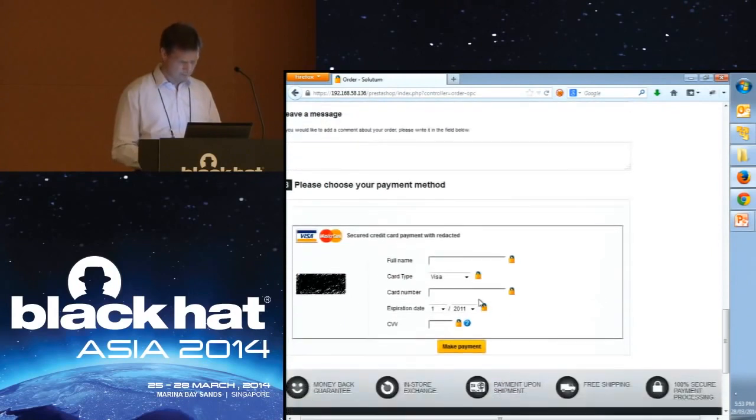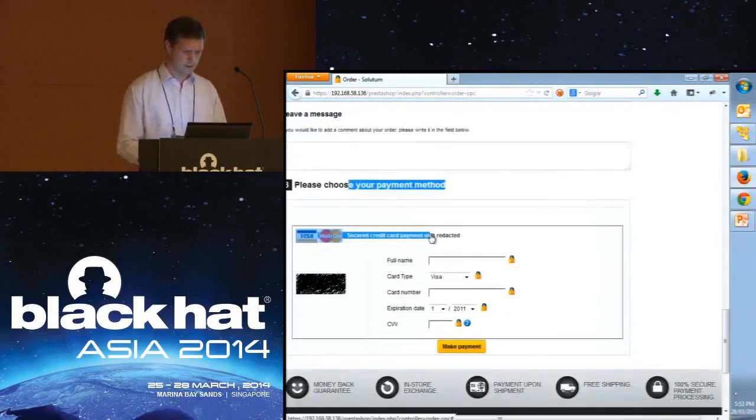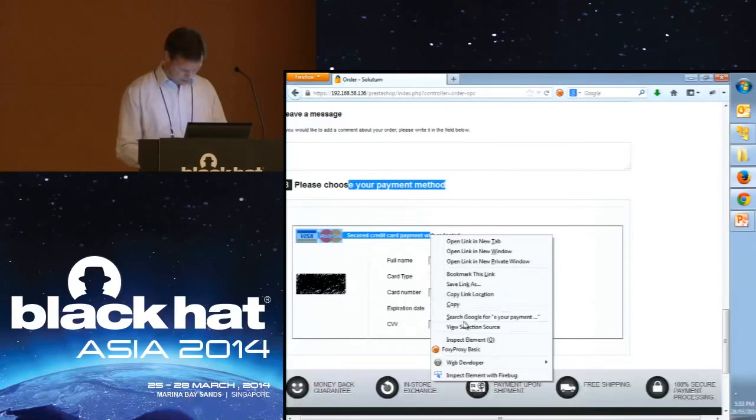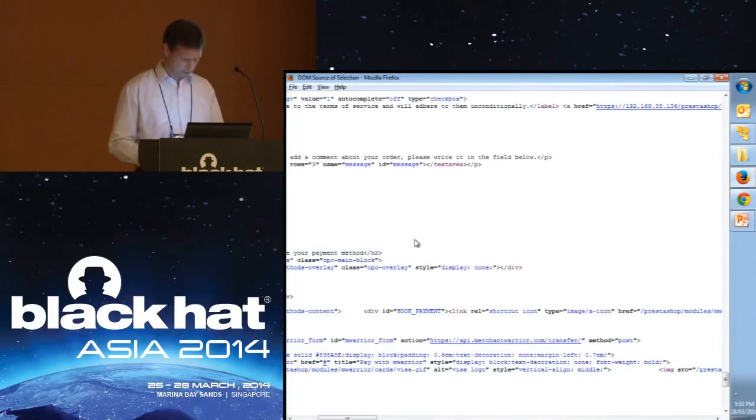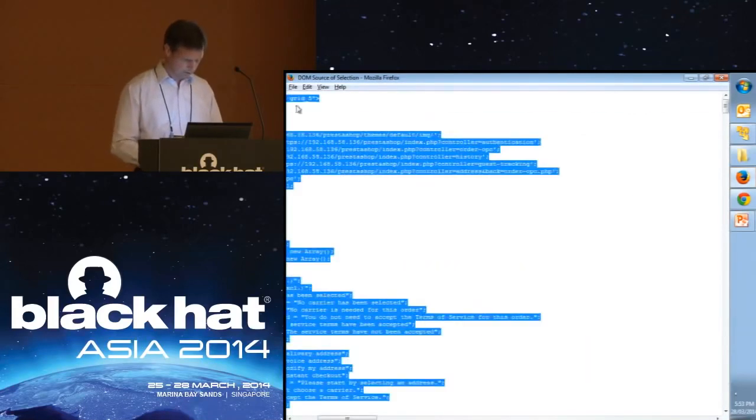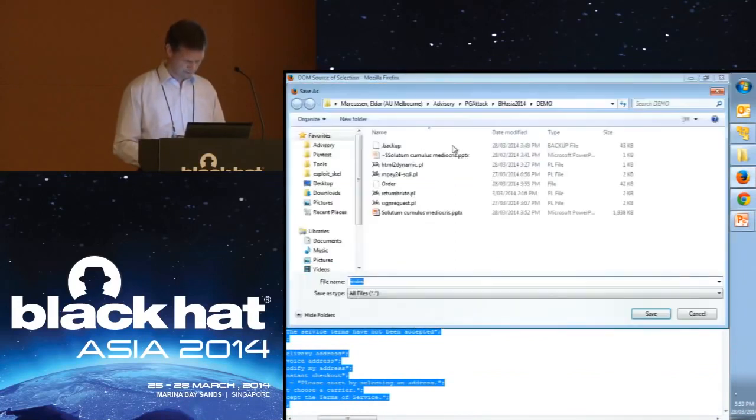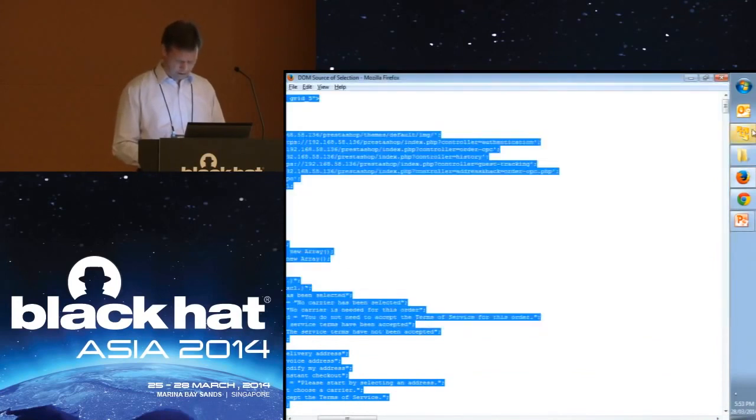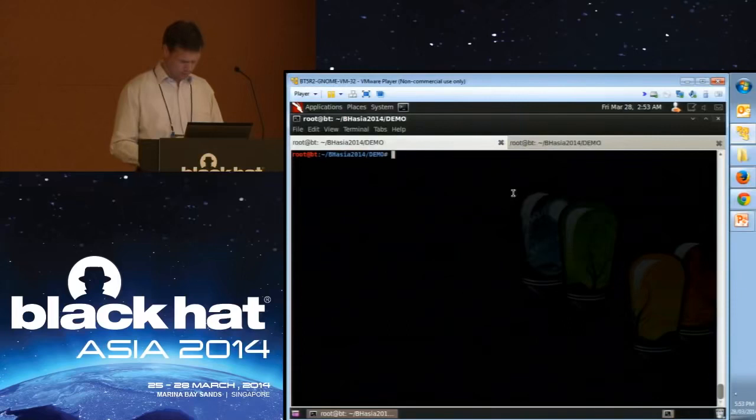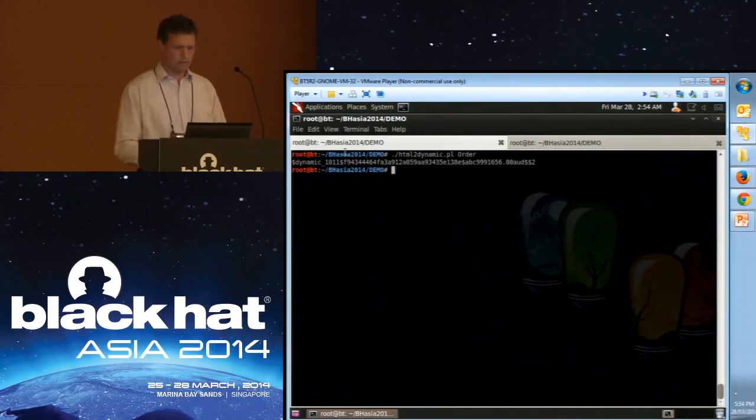I agreed to terms of services, and then instead of actually making the payment, we'll get the DOM source, select all that, save that page, and call it order. And then we'll go back into our demo, and we'll do it's up, which gives us this dynamic hash, which we can use in John the Ripper.